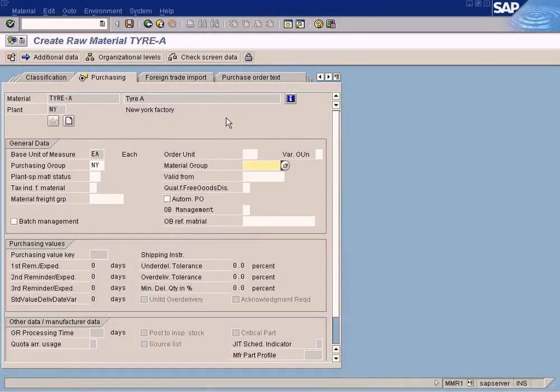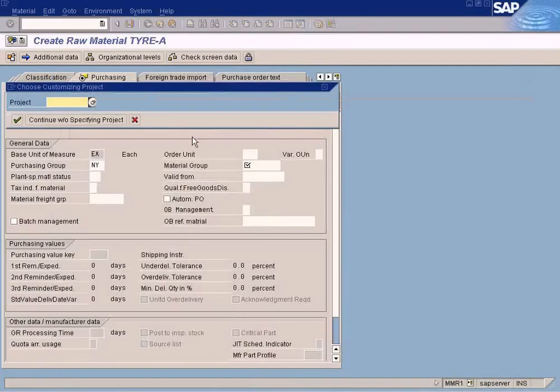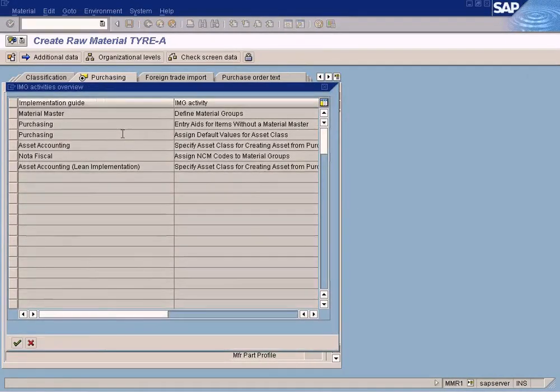For example, we have tire A and tire B. Both of these materials fall under the material group called tire. So I'm going to create tire. It doesn't exist yet, so I need to create it. So let's create a material group for tire. It's just a classification of materials, as simple as that.